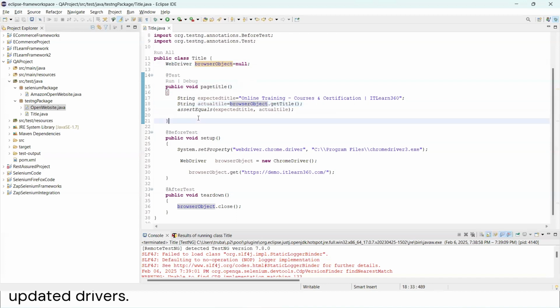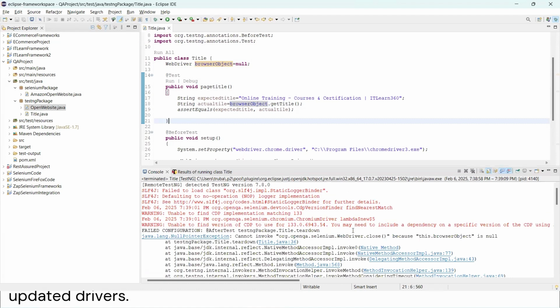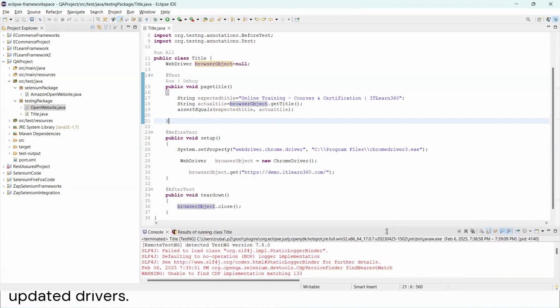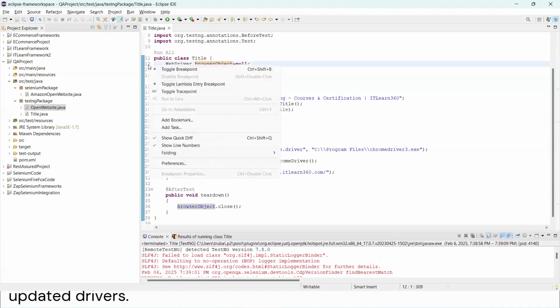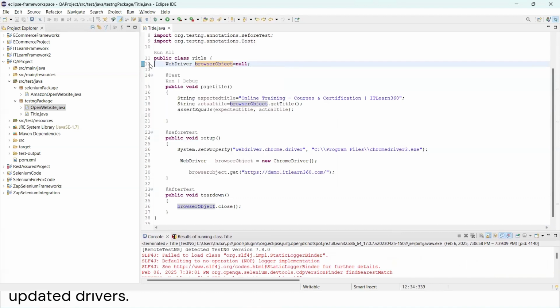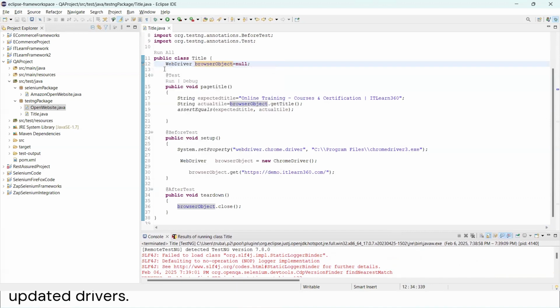Now, from the exception, I got an idea that it's a null pointer exception, and it mentions that the ChromeDriver browser object is null. So knowing that the browser object is null, I'm going to put breakpoints at that level. The first place where you come across the browser object is this one. I go to line number 12, right click and select toggle breakpoint. Now a breakpoint is set here.